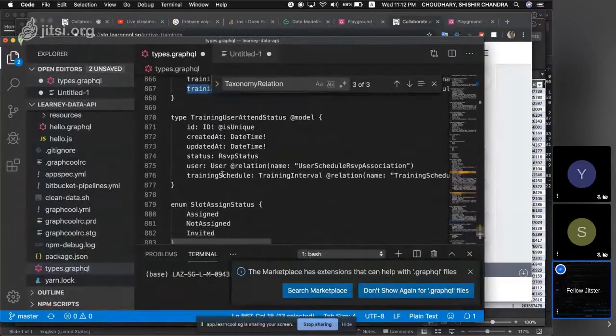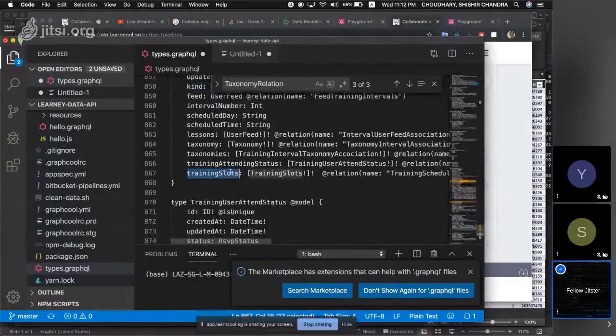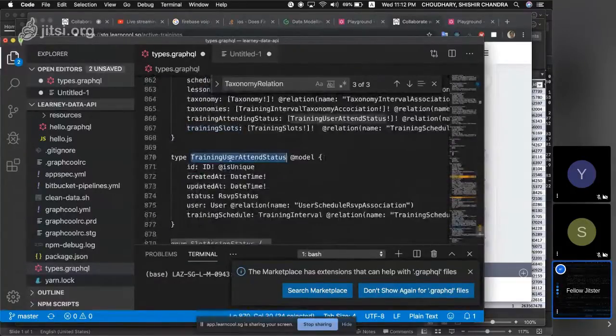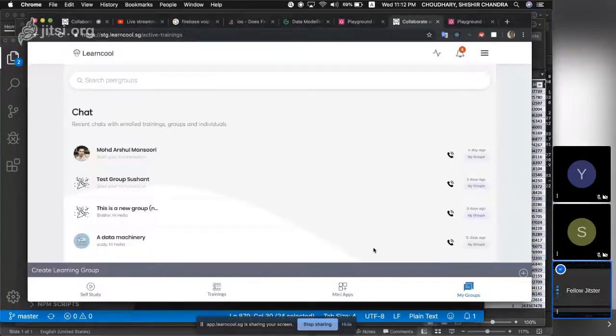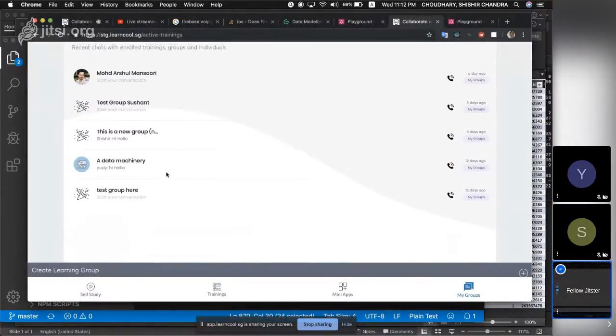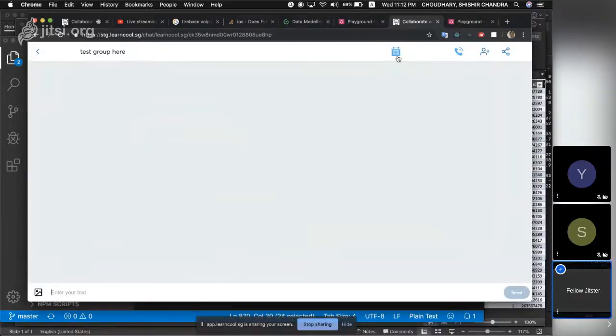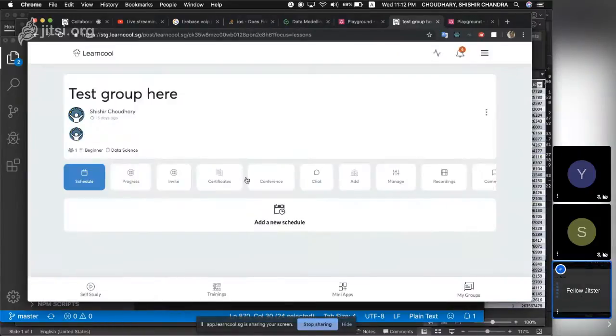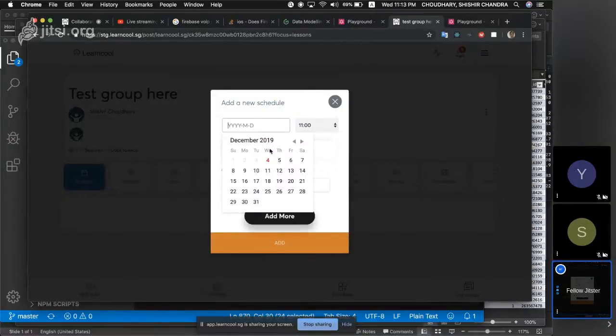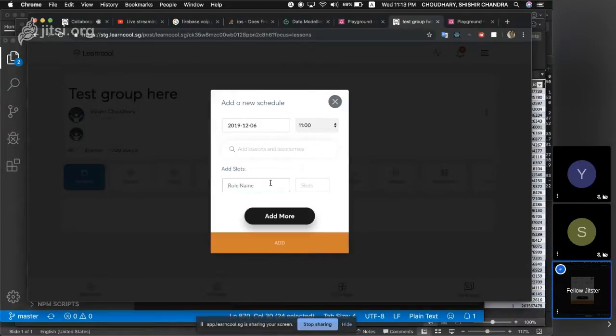So basically, this attending status is who has said on a, say suppose you go to this, let's just look at one of them here. Test group here, and go to schedule. In the schedule, I can add a new one. Right? So I can just say Friday and text slots.